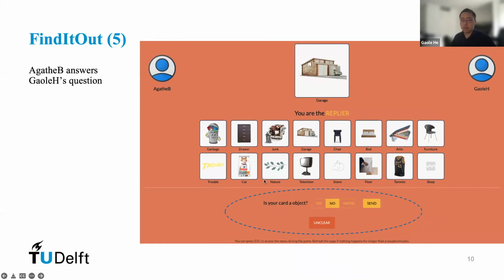After Gaole submits the question, the opponent, Agatha, will receive the question. As the slide shows, Agatha will respond to the question, is your card an object, according to her own ID card, garage. We have 3 options here, yes, no, maybe, which correspond to the positive, negative, and uncertain answers. If the replier, here Agatha, feels that the question is not clear to answer, she can respond with unclear. Then the asker needs to rephrase his question.